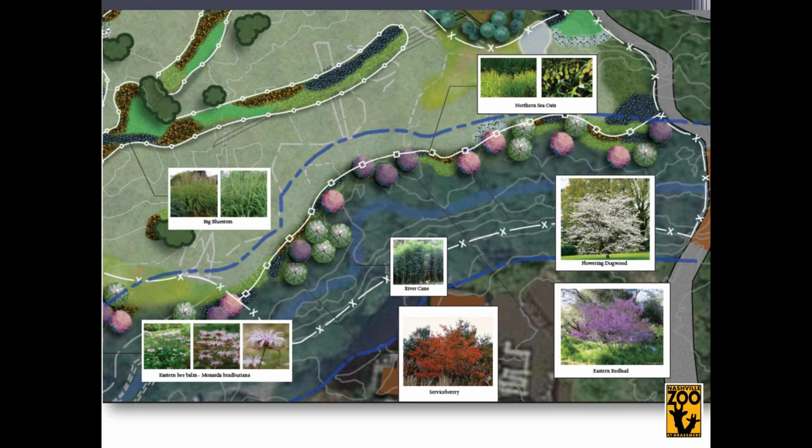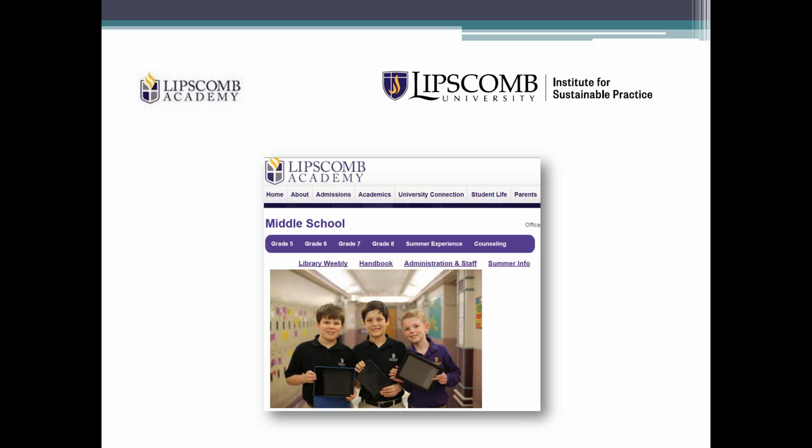Just some more of the designs and the plants that they're putting back in: serviceberry, river cane, flowering dogwood, eastern redbud, after all that stuff comes out. So Lipscomb, I already talked a little bit about that.